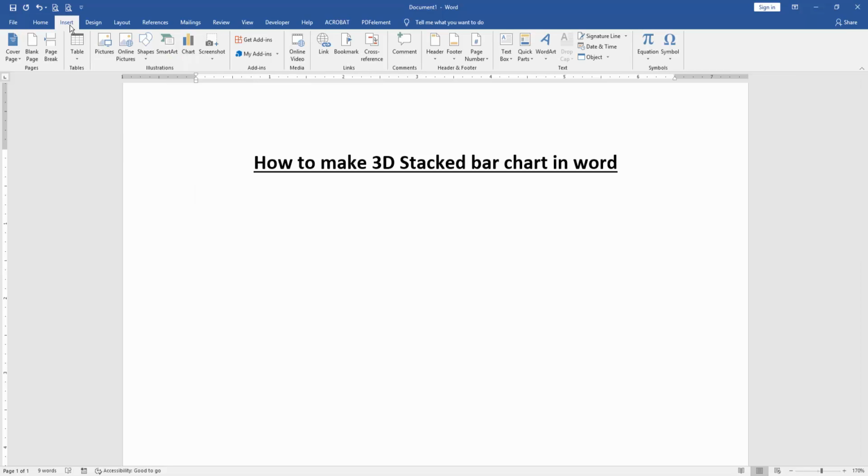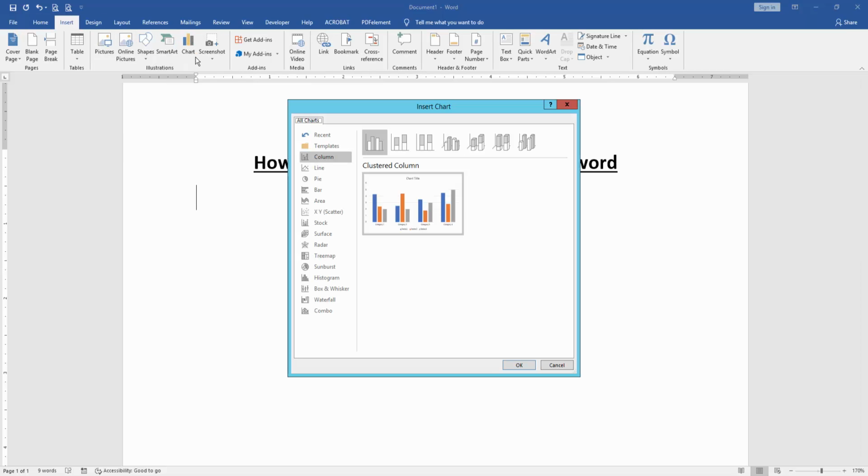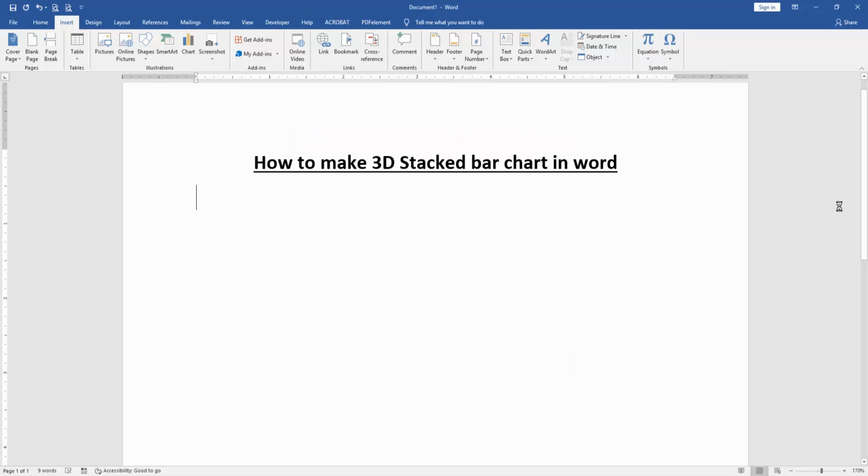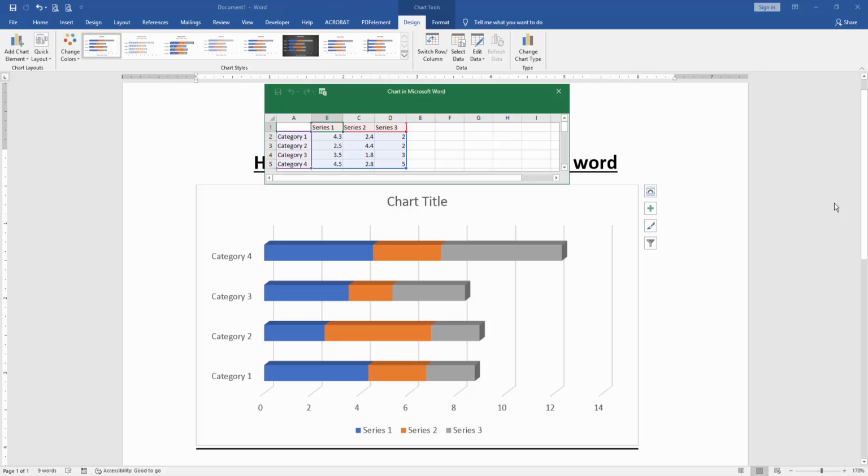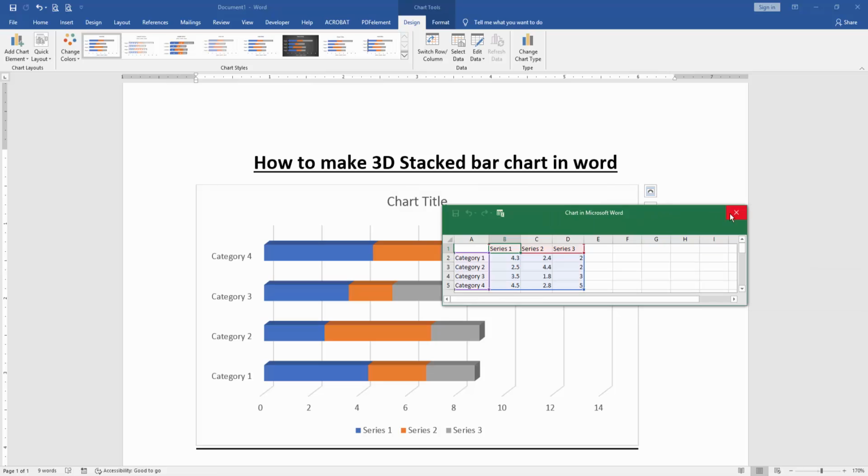Go to the Insert menu. Then click the Chart option. And we can see many charts here. We select the bar chart, then find and select the 3D stacked chart. Here is the 3D stacked chart, and we select it, then click OK. Now we can see we have inserted a 3D stacked chart.